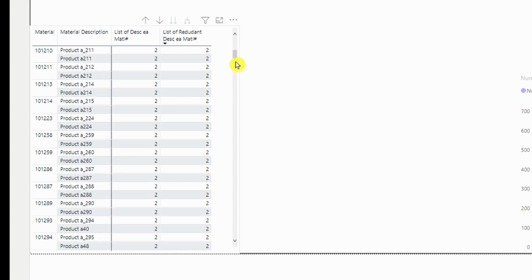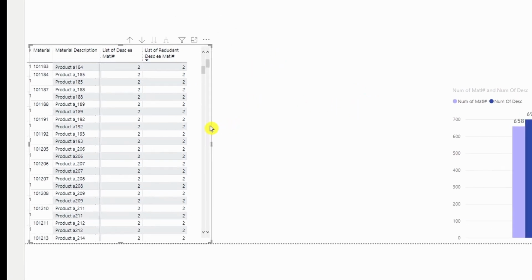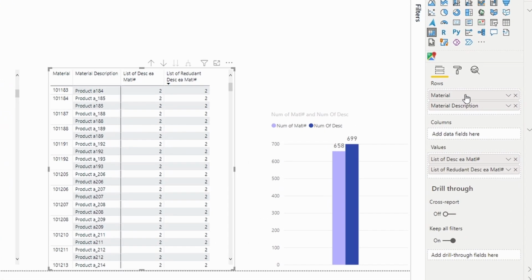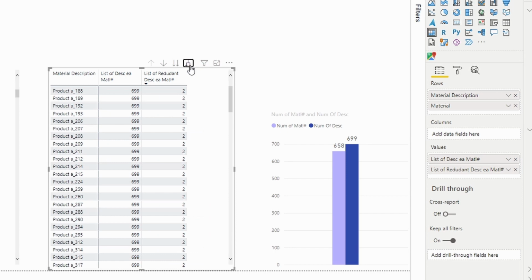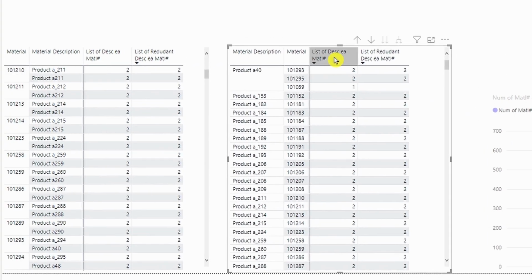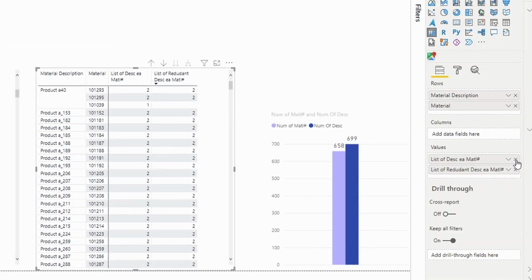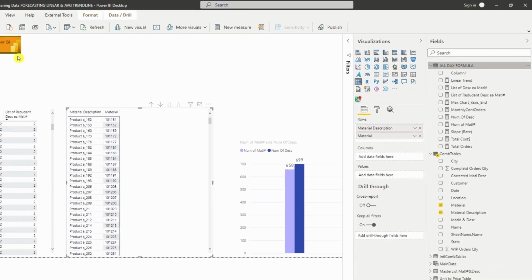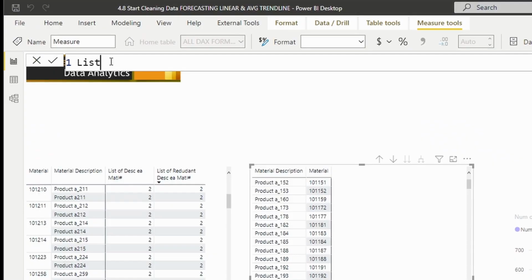So let me copy this whole matrix so that we will no longer format it. There you are. So this time we'll just interchange this material number to the description and let's expand it. Okay, so this measure actually meant for this table, so we need to do some separate calculations. So this time we need to add a measure which lists all material number for each description.